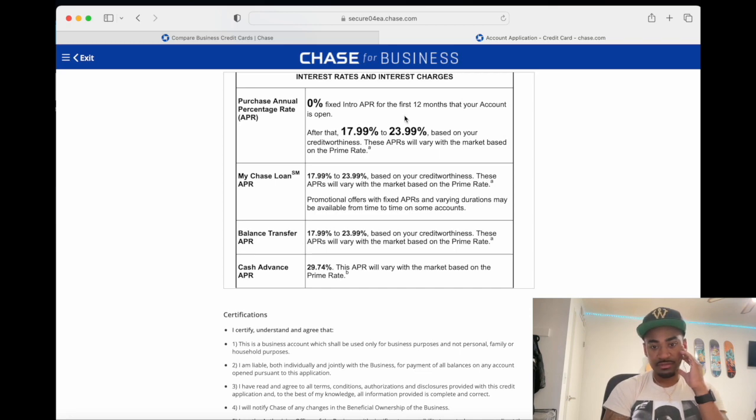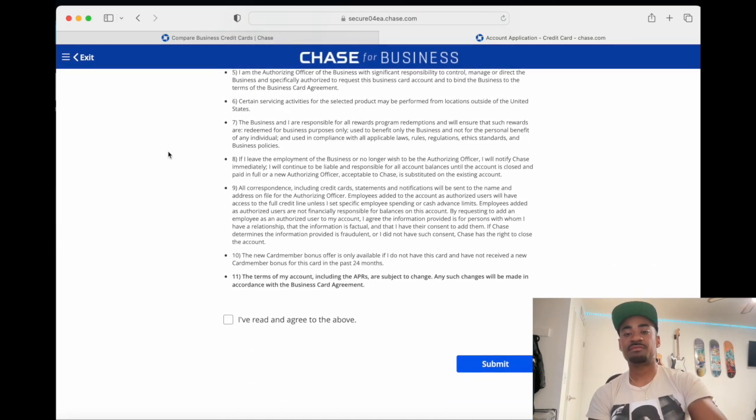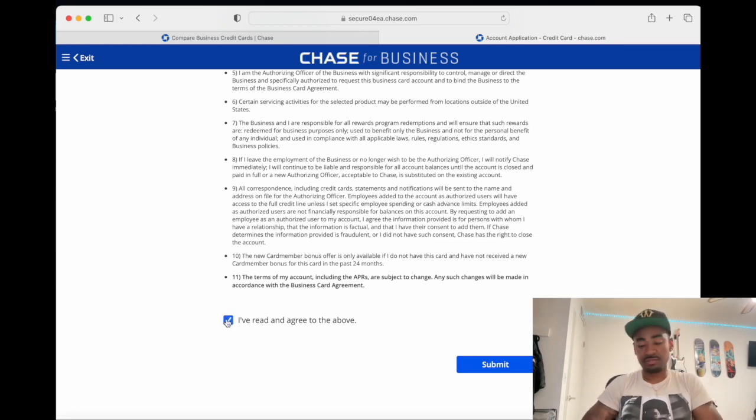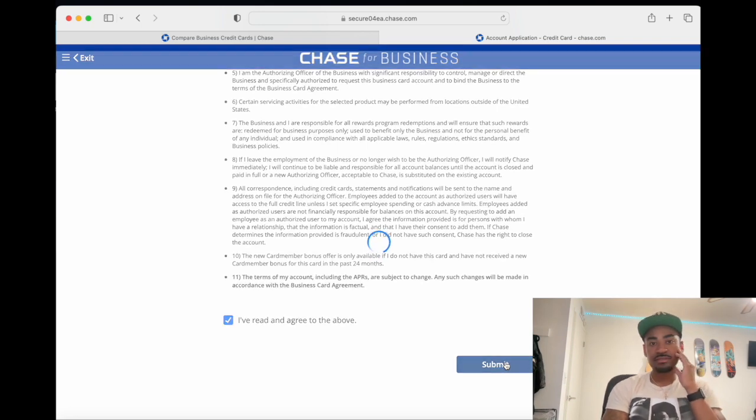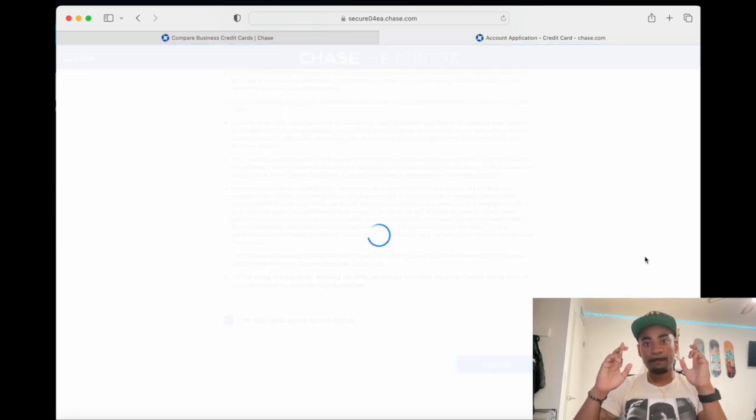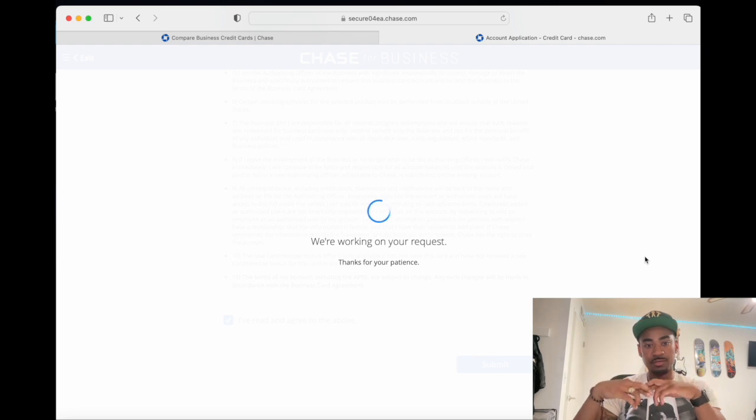I have read the above, and I'm going to submit my application, but actually my credit is locked because I keep it locked on Experian, so let me go ahead and unlock it so I can make sure that they pull my credit. No problem. Submit, fingers crossed I get approved. We're working on your request. Thanks for your patience.